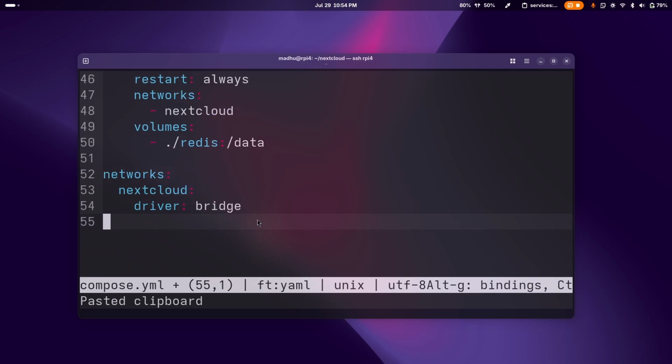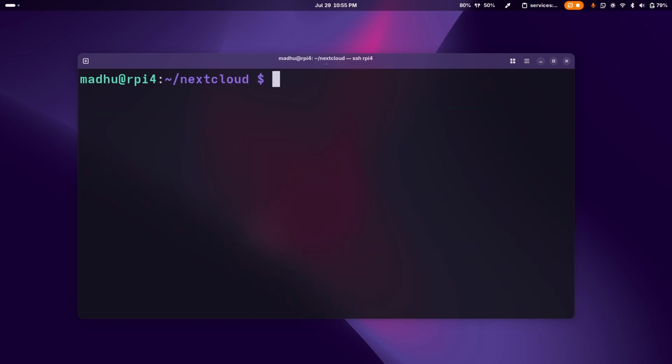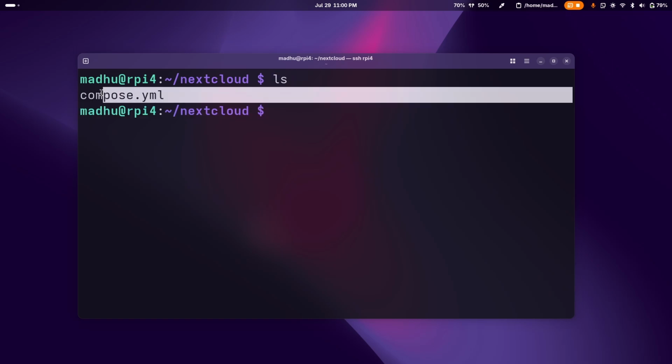Anyways, now that I've gone over that, I'm going to save. If you're using nano, it's Control S and then X, but for me, I'm just going to save it with Control S and then Q. And now we can go ahead and start these containers up. Just make sure you're in the same directory as this compose file.